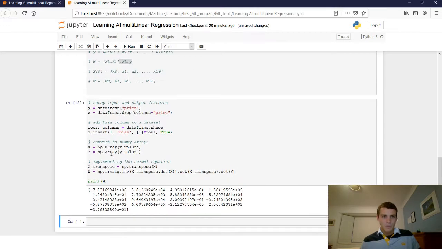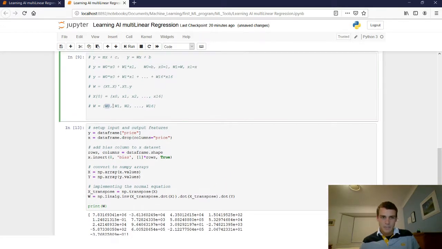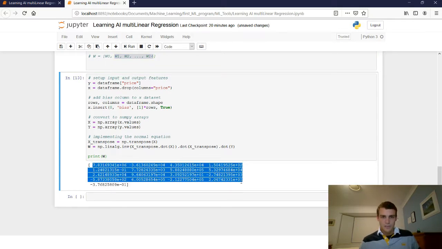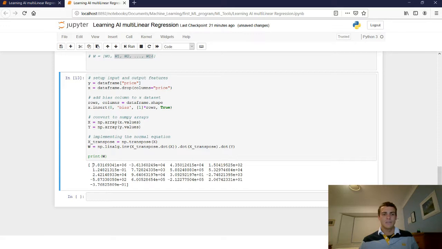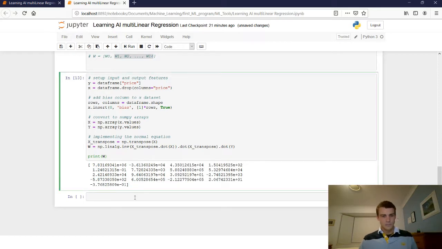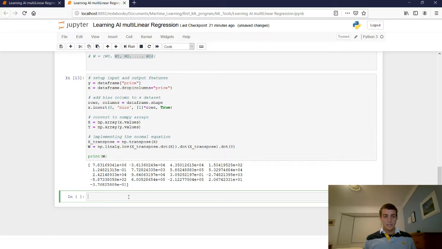Now remember what we expected W to be? We expected it to be 17 values representing a bias, and then 16 weights that will be like coefficients inside our hypothesis, our prediction equation, to the different X column values, so the X features. So that's what we've got. We've got 17 values. The first one is our bias value, and then these are all the weights. Cool, all right.